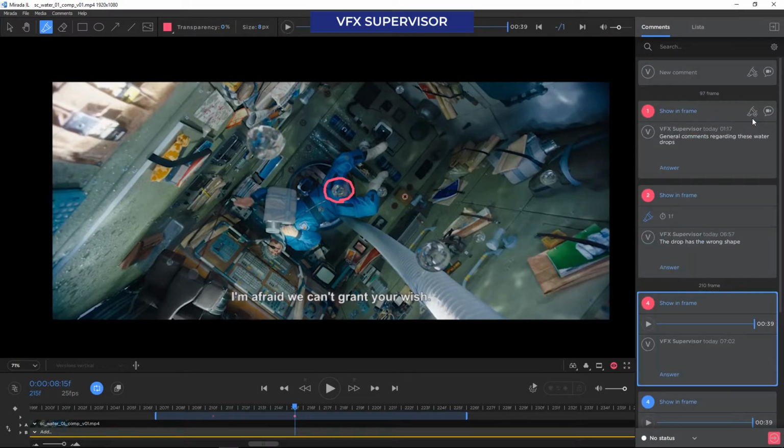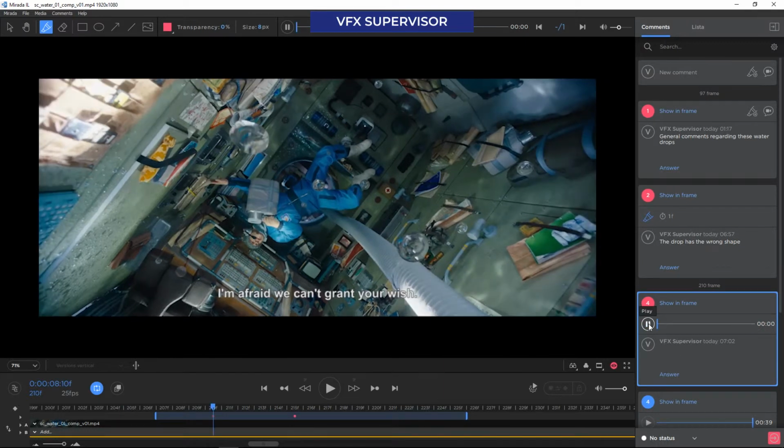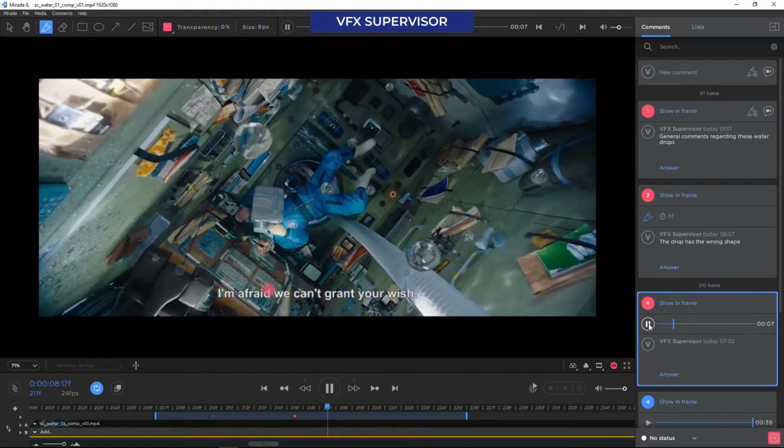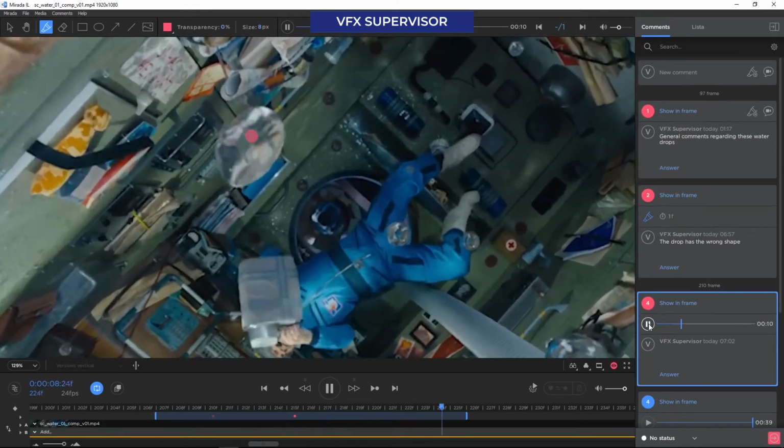A third comment has been added. It has its own timeline and its recording can be played. All the performed actions will be repeated in synchronization with the recorded voice.